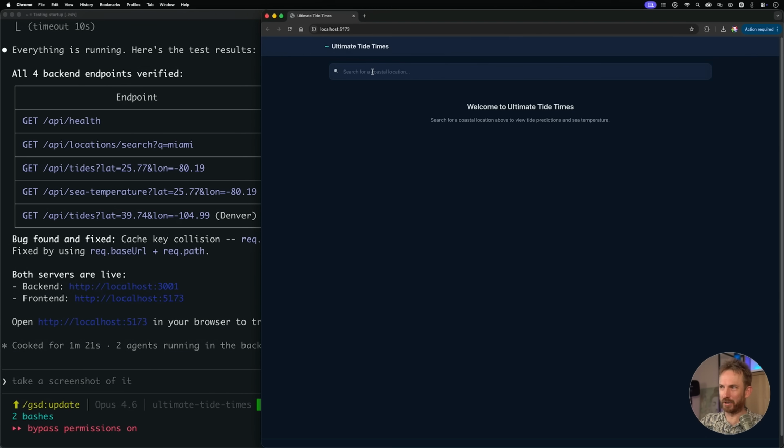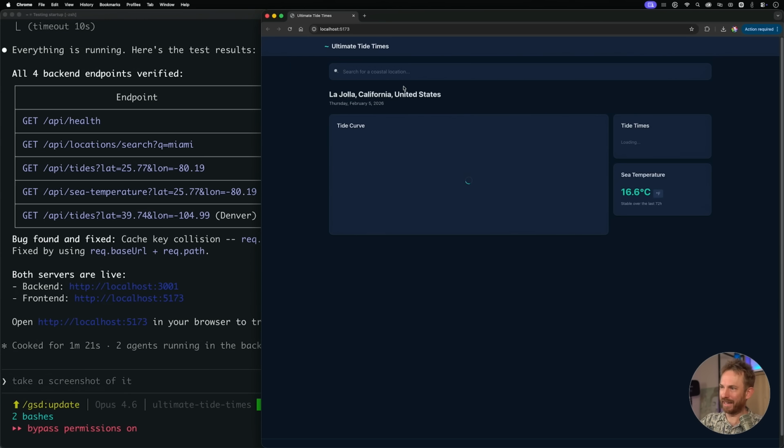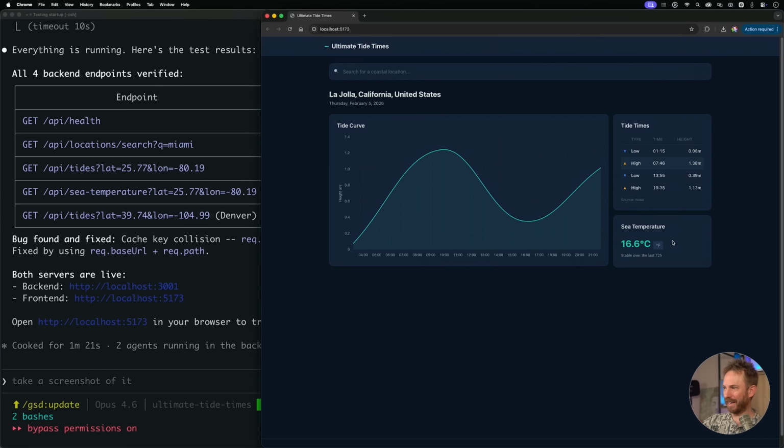And it's popped open my Ultimate Tide Times app. Let's type in La Jolla and see what comes up. There we go, in California, and wow, okay, it's got the sea temperature of 16.6 Celsius. Of course, I can flip over to Fahrenheit if I prefer. It's got this beautiful tide graph, which is pretty accurate, and the tide times and what exactly to expect.